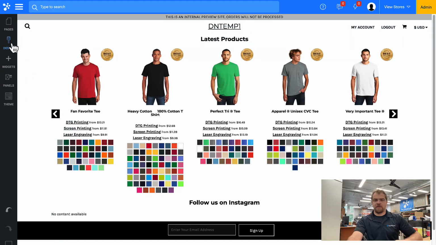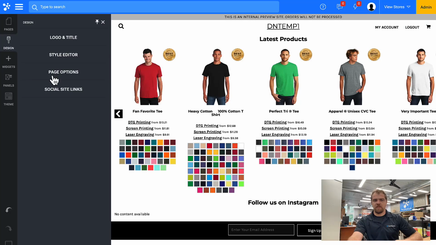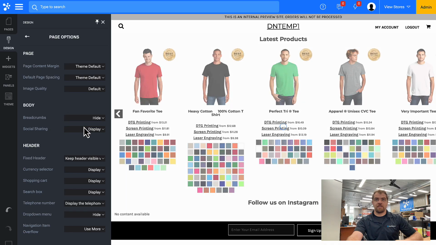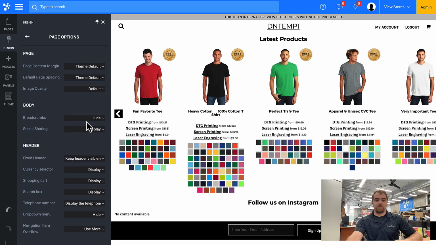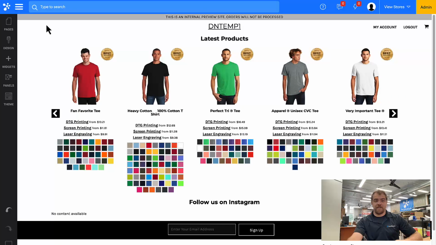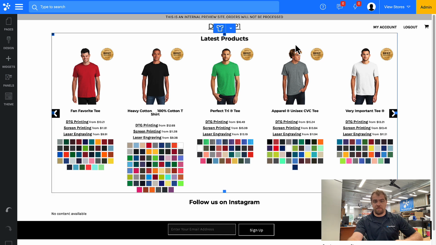Okay, let's come into the design. Page options. And then I can hide this. I personally don't like to show a bunch of breadcrumbs. I'm going to hide the currency selector. I'm going to hide the search box. What I've done is I've simplified this top portion. I just want them to log in and be able to go to the cart. That's all we really need them to be able to do.